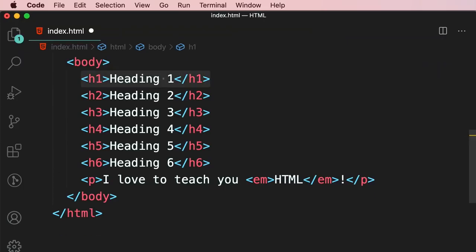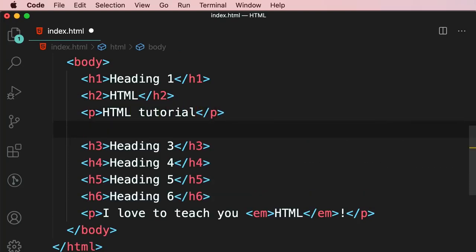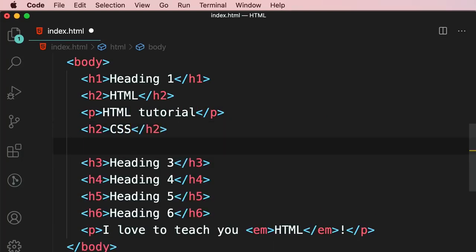Now, after we use H1, then we should use H2. We should not jump to H4. So let's say on this page, we're going to have 2 sections, one for HTML, the other for CSS. So my next heading should be H2. And here we can type HTML. Obviously, below this heading, we can have some text. So I'm going to say HTML tutorial. Our next heading should be H2. So this is the CSS section. And in this section, we can have some additional text.